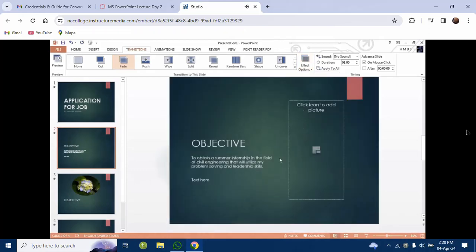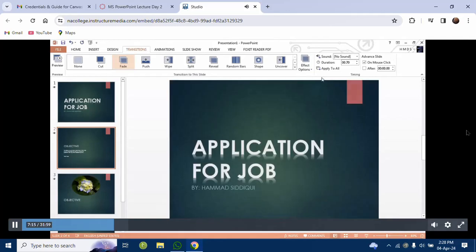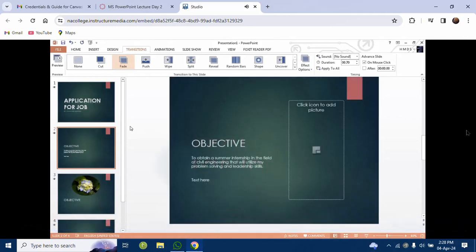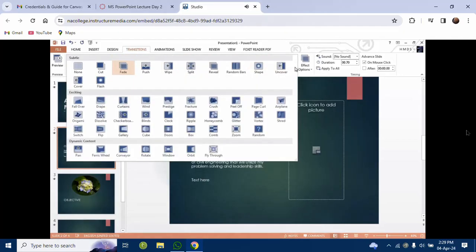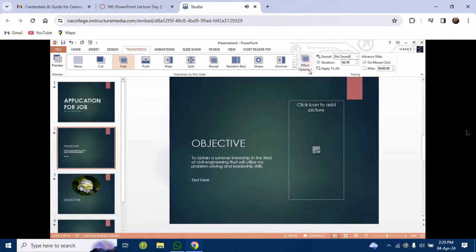So as you can see, it goes through black or just goes smoothly. Use the transitions from over here, the drop down menu, and then further to change it, you can click on effect options and then change it from there. You can also select sound for them. The duration is how long the animation lasts.